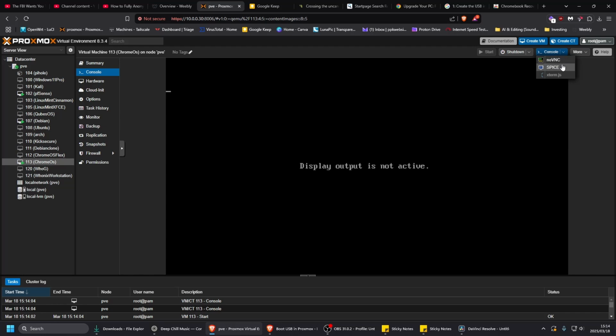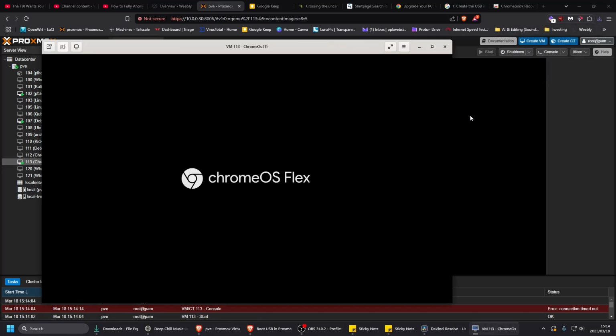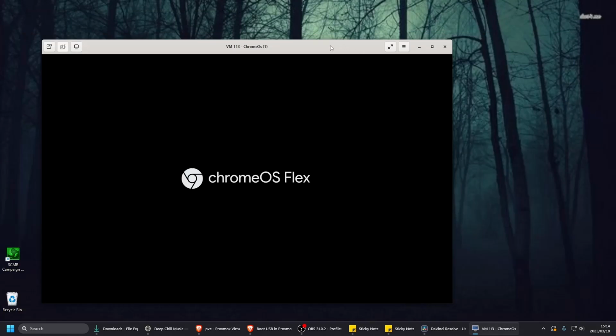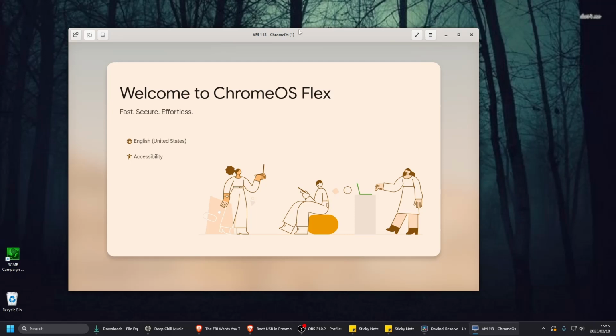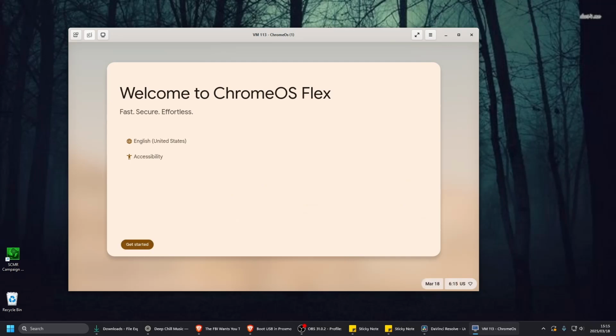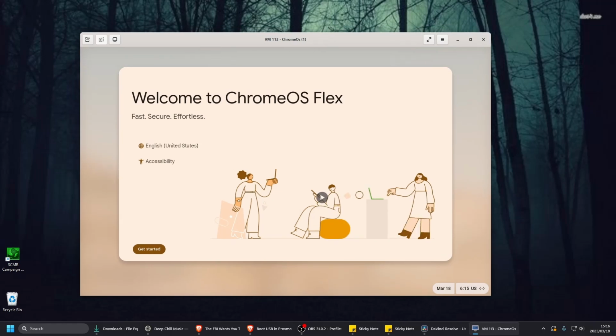Can we use Spice? Let's see. Okay. Okay, so we are in. So let's see. Why is my mouse not working? Is this only keyboard based?